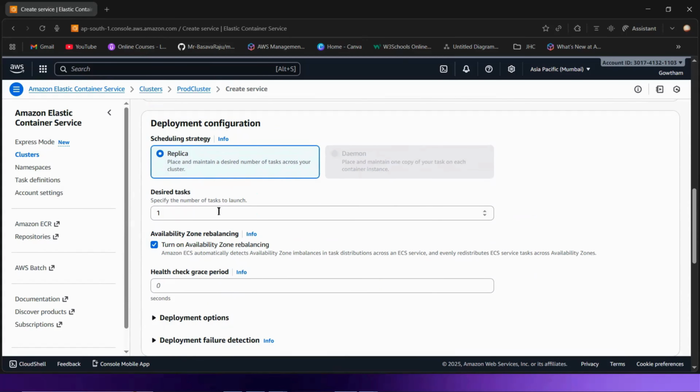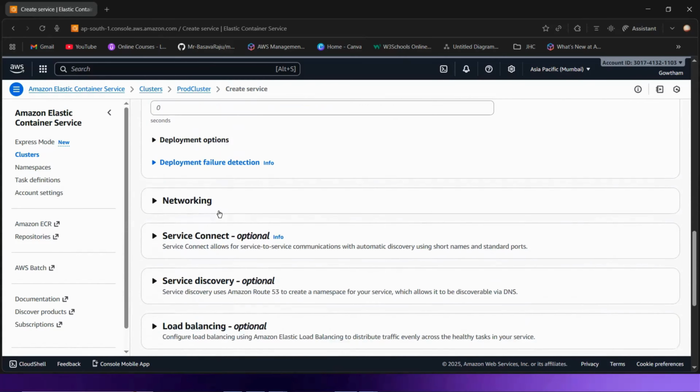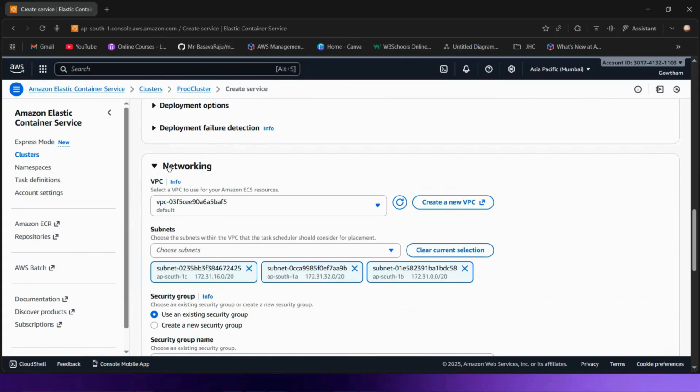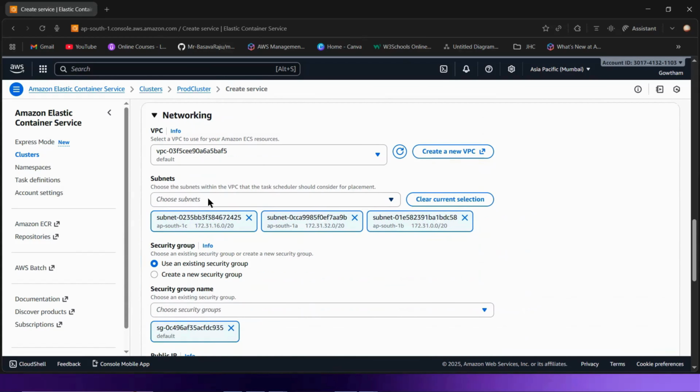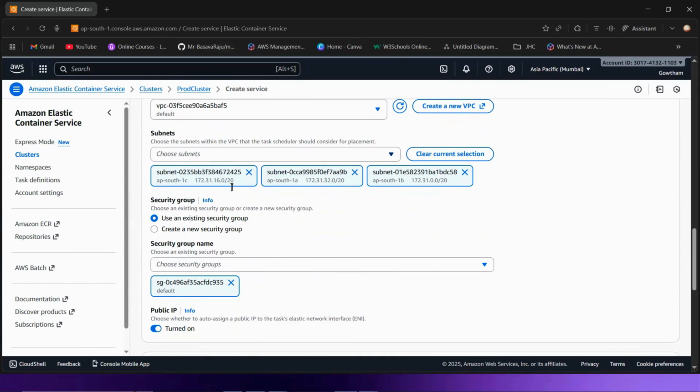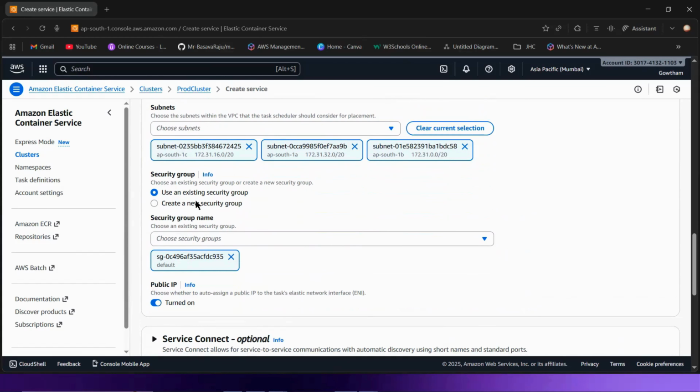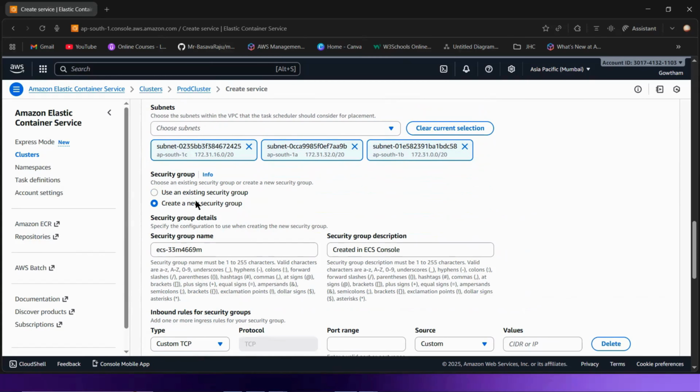For the deployment configuration, just go with the default, everything optional. And here in the networking, I'm going with the default VPC. And the subnets, you can go with the default subnets. If you want to create a new security group here, you can create a new security group. If you want to specify the security group name, you can go with any custom name here. I'm just going with ECS Nginx security group.